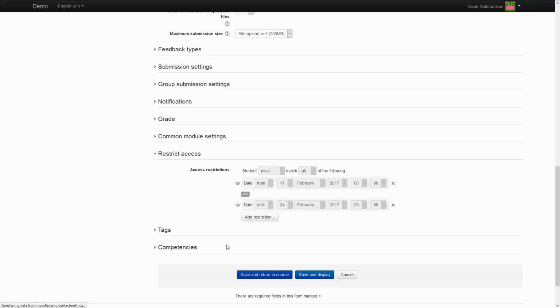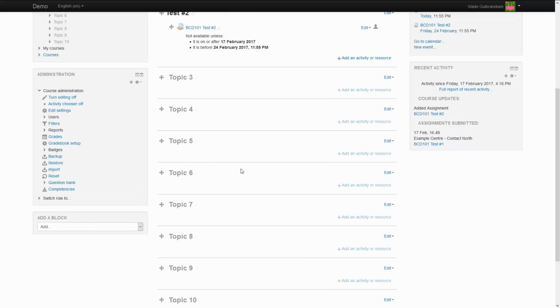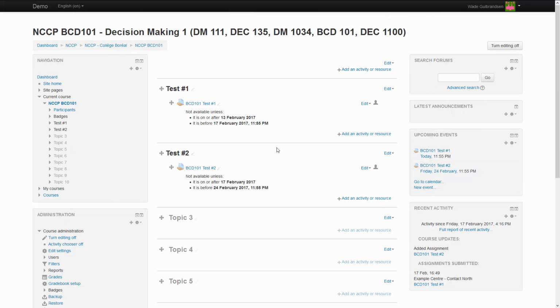So I'll click Save and Return to Course, and we see they are both there. So our first exam is available from the 13th to the 17th and is on the 17th. And our second test is on the 24th and is available for printing on the 17th. So that's it for creating exams.